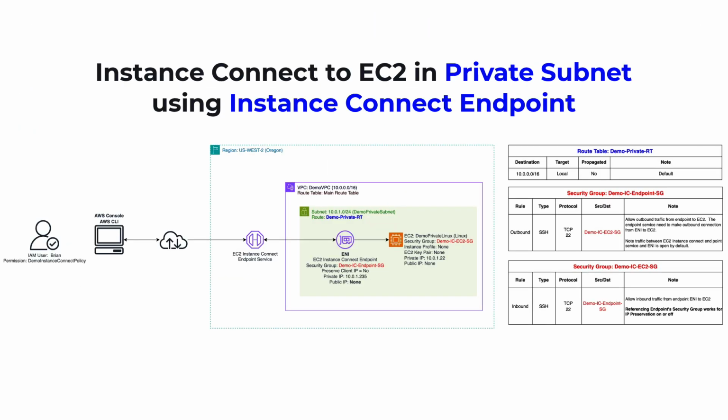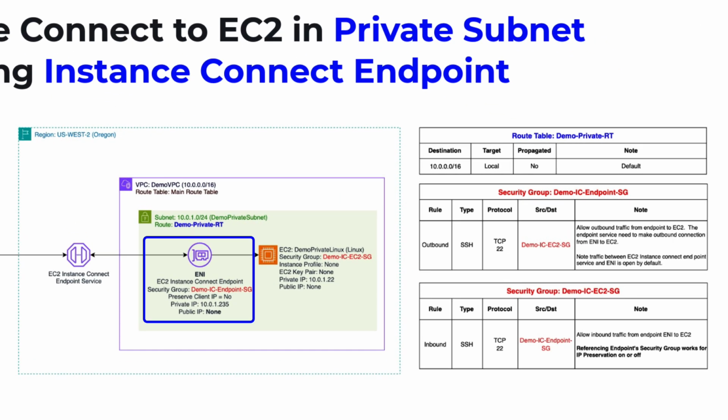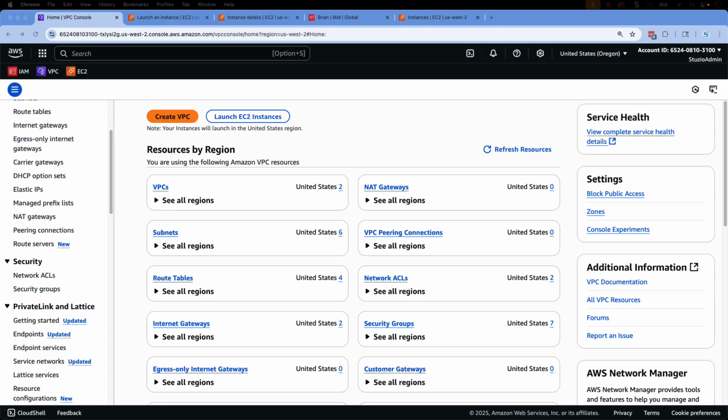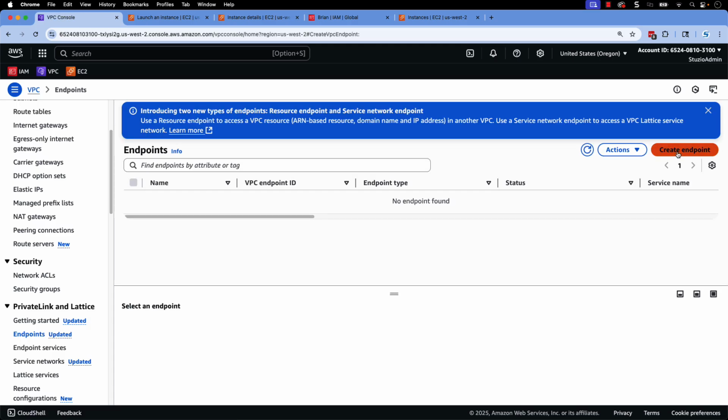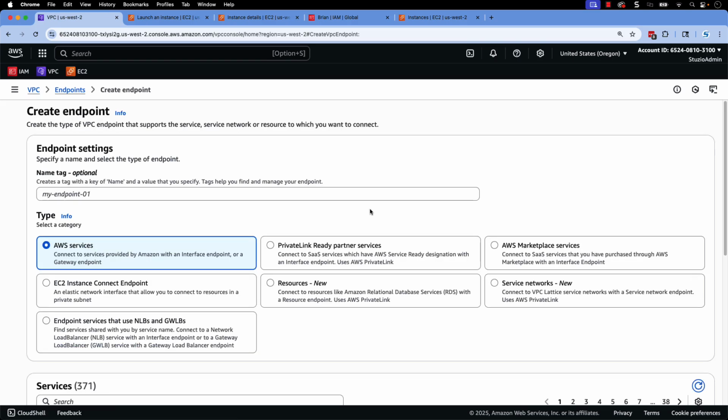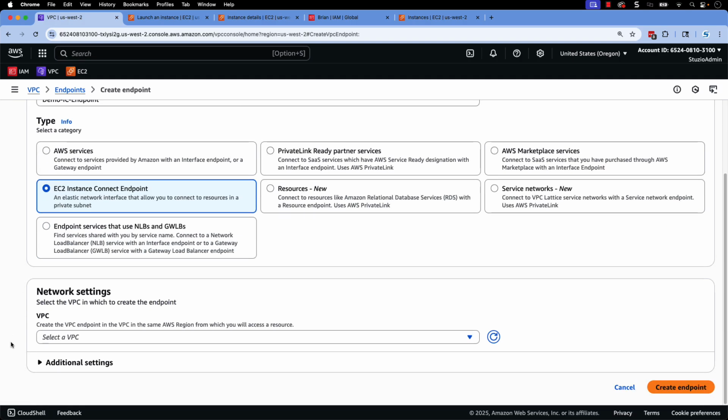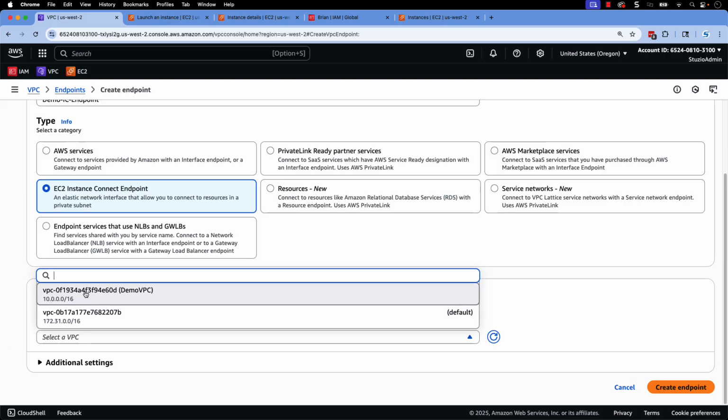The next step is to deploy the Instance Connect endpoint, or in other words, the Elastic Network Interface, into one of our subnets to be used to connect to our EC2. So back on my AWS console, I'm on the VPC page. I'll click the endpoint, create endpoint. Here I'll name the endpoint Demo Instance Connect Endpoint. For the type, I'll select EC2 Instance Endpoint. For network setting, I'll select the Demo VPC.